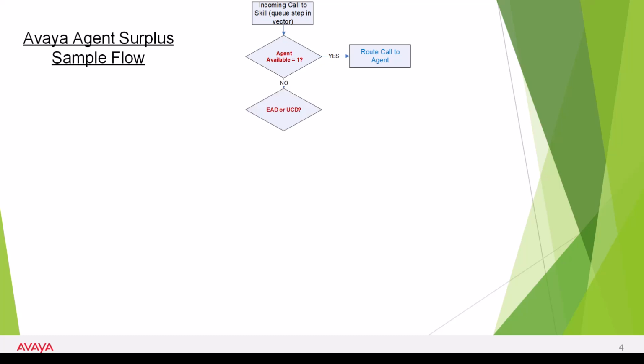If it's no, I have more than one agent, then I have to determine, am I using EAD or UCD? Am I using skills-based routing or am I not? Let's go down the UCD path. Again, ignore those levels. Check my variables, all that good stuff I mentioned previously. I need to determine, am I using MIA or LOA? MIA, most idle agent. LOA, least occupied agent.